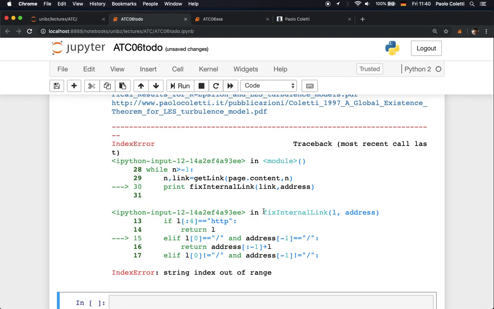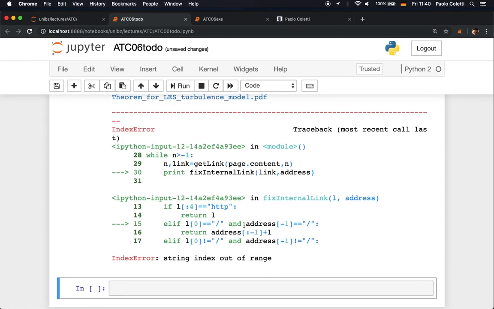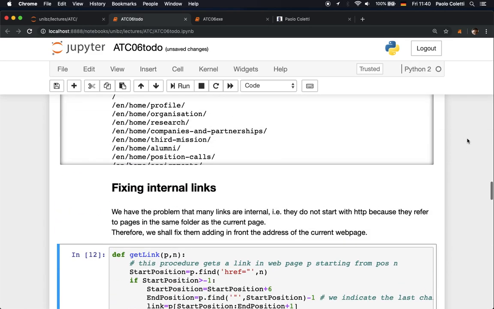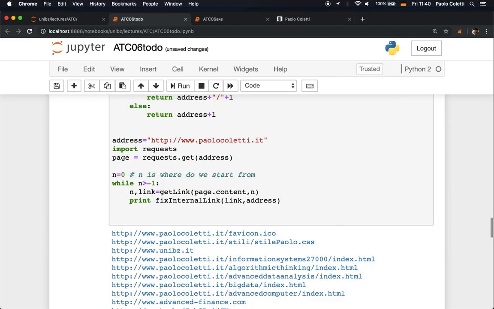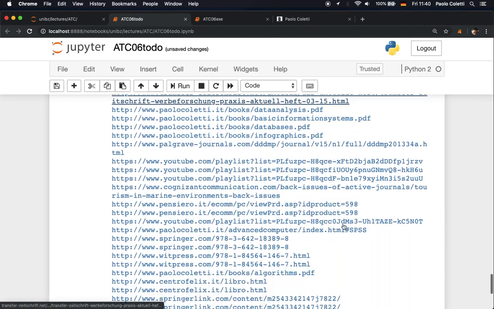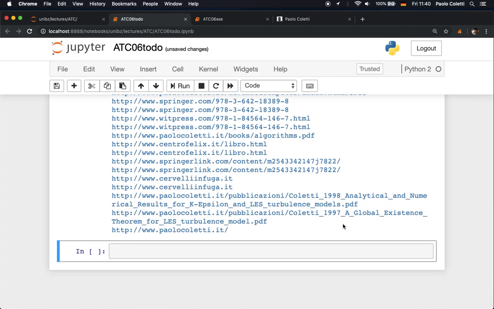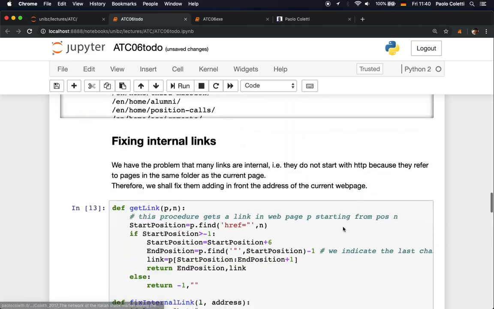There's a mistake. String index out of range. It means that I have a link which is totally empty. Can it be? So I have an href totally empty. Well, to avoid it, I just use this dirty trick. This is exactly the same as L of 0, but in this case, I am sure that it does not give me an error, it gives me an empty string. Fine. So few links I have. So it means that I have empty links in my web page.